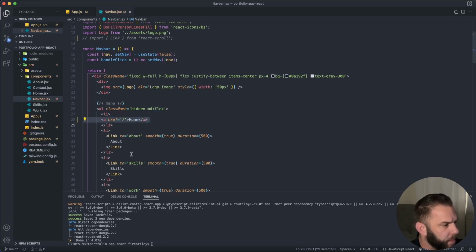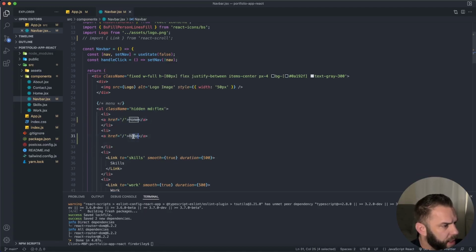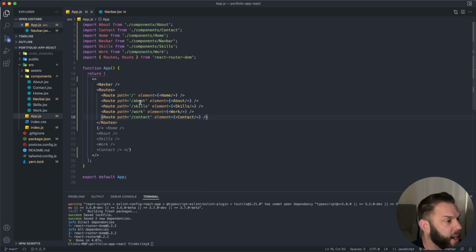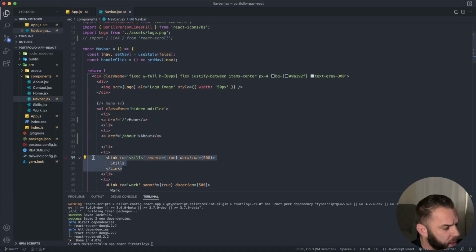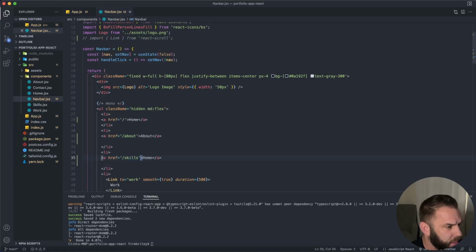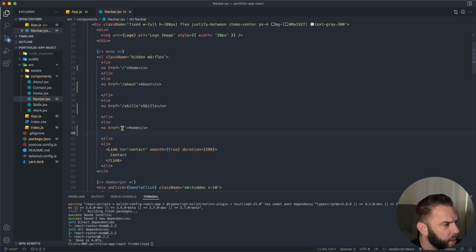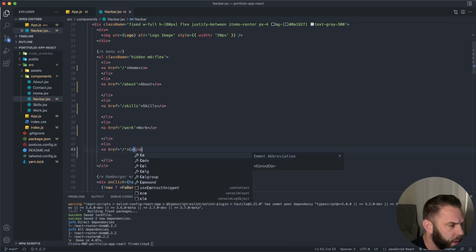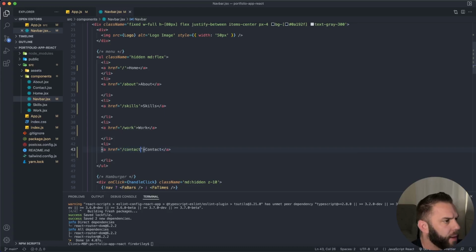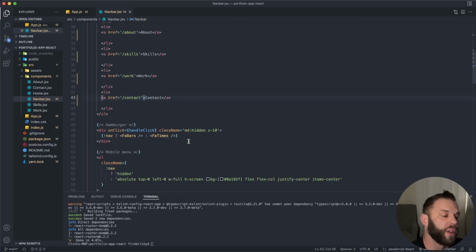Now I'm just going to copy this here and paste this over my link tag. And this one is going to be about. And then of course we need to set our URL here to about. Now these must match: the URLs in the A tags must match the route and the path property that you define. If not, you will get some errors here. So the next one, let's do slash skills. And the next one is going to be work. And this one is going to be contact.